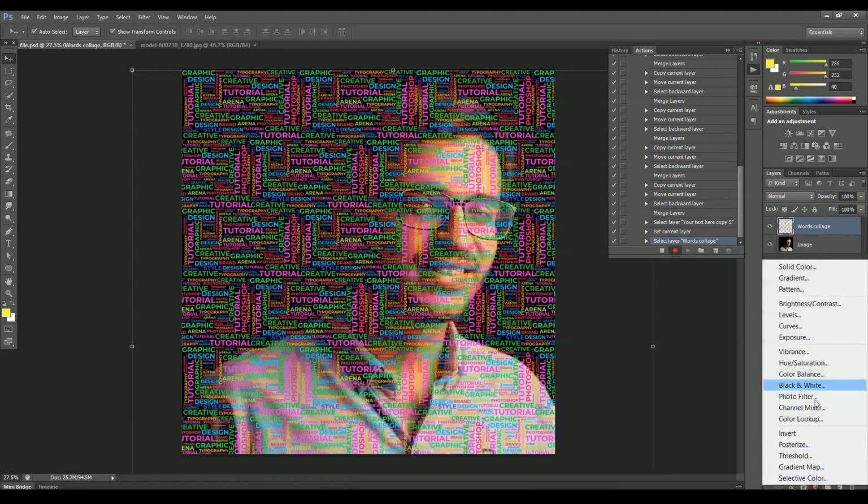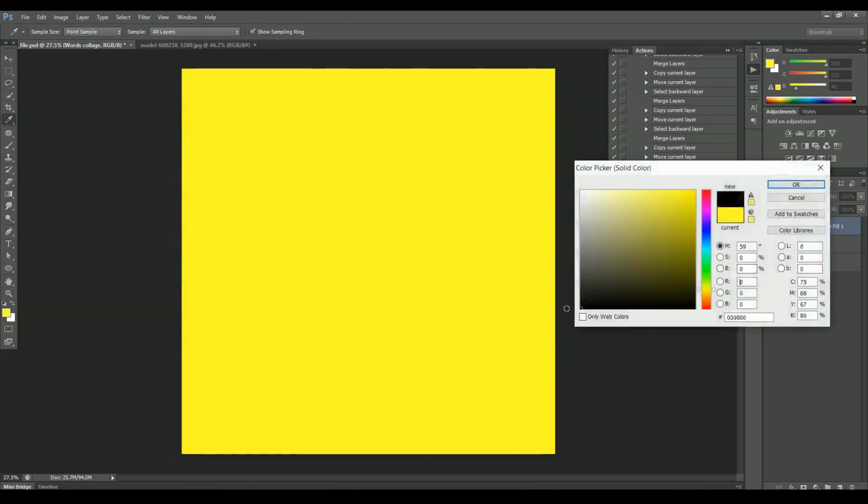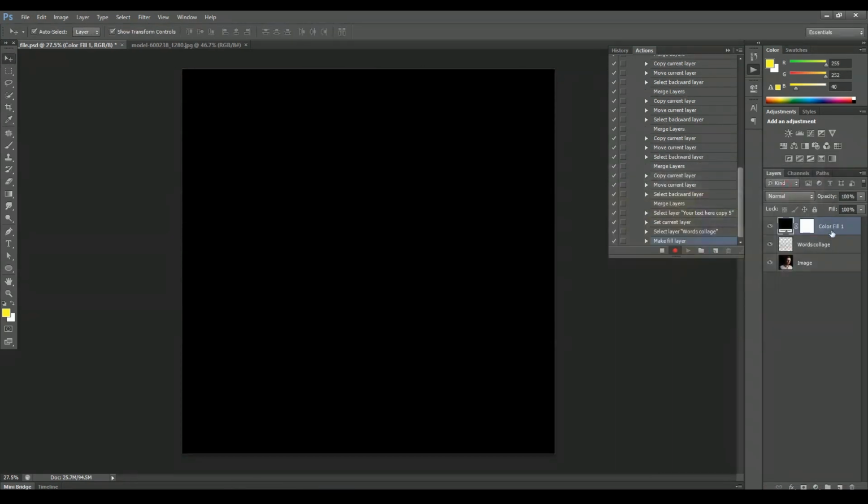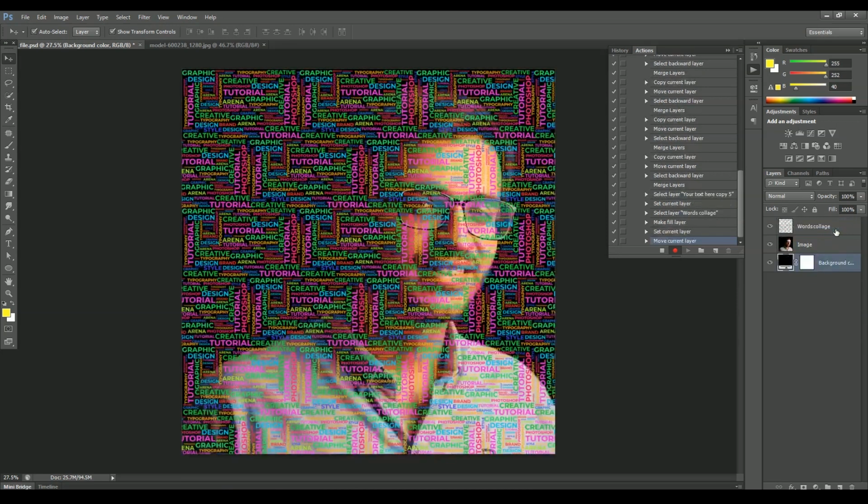Add an adjustment layer of solid color for the background. Make it black. Click OK. Double click on the layer and rename it as background color. Now while holding Ctrl Shift left bracket, move it backward.